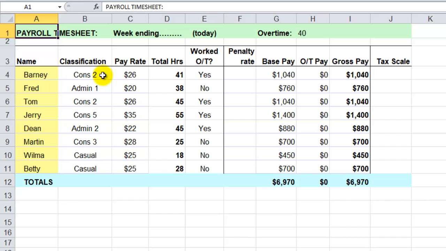Just to go back to the admin tab here, we've already added in those relevant lookup formulas to look up. For example, Barney is construction 2, he has an equivalent pay rate of $26. If he gets changed to casual, for example, I can just type in casual and it automatically changes the pay rate. So a great way to reference data onto your spreadsheet.